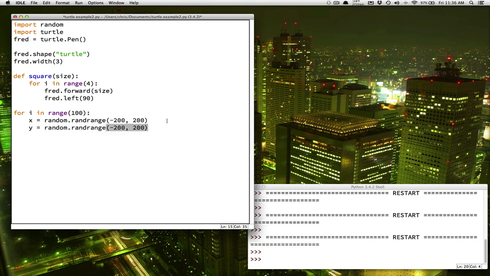Okay, so now we have a random number for x and a random number for y. And now we'd like to tell the turtle to go to that coordinate. The command to tell the turtle to move to a certain coordinate is go to. And then you just tell it the x and the y. So we'll say go to that random x and y that we picked.